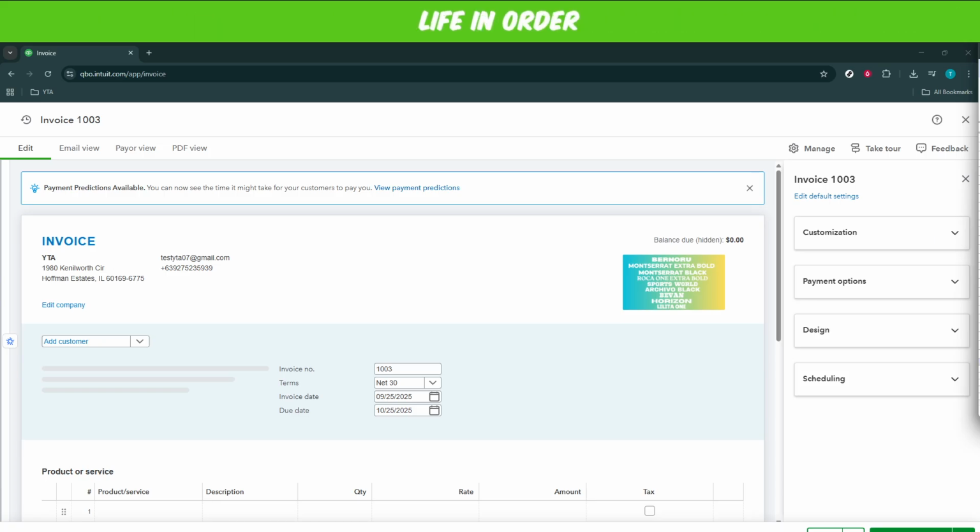Once you're satisfied with all entered data, you can either save the invoice to send later or email it directly to the customer from the platform. QuickBooks also allows you to attach any necessary documents or notes for the customer, making communication smoother and more efficient. And that's it. You've successfully created and managed an invoice using QuickBooks.